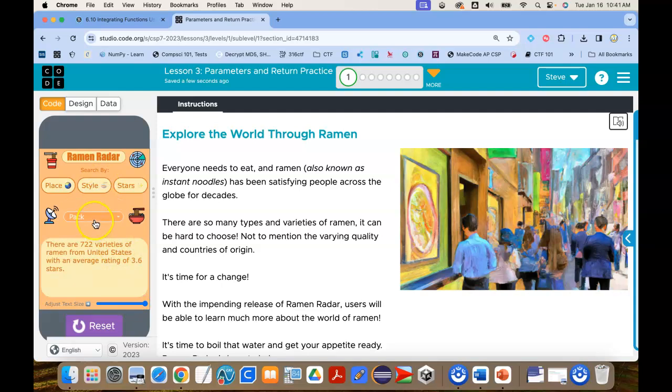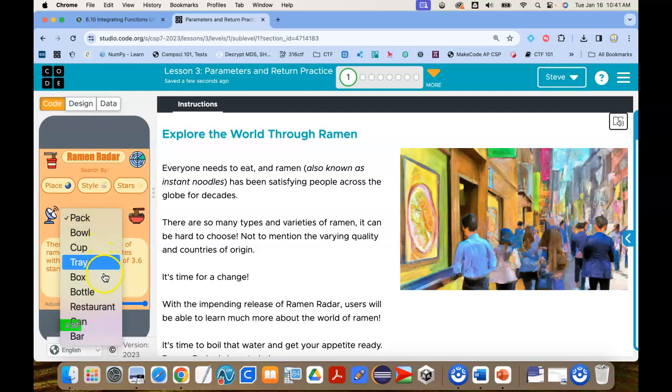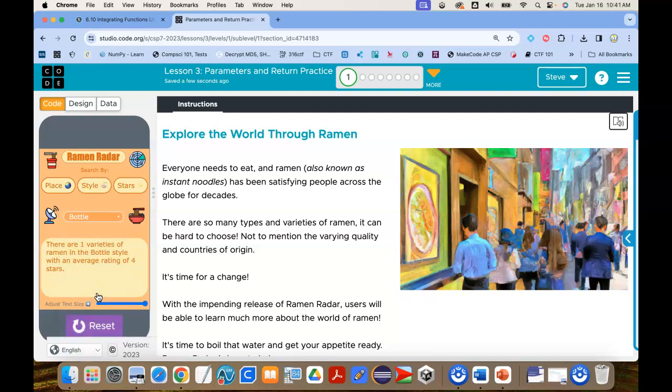Let's look at the style. So remember there was pack, bowl. Oh yeah. Pack, bowl, cup, tray, a bottle? A bottle of ramen? What? Wow, in the bottle style with an average rating of 4 stars.